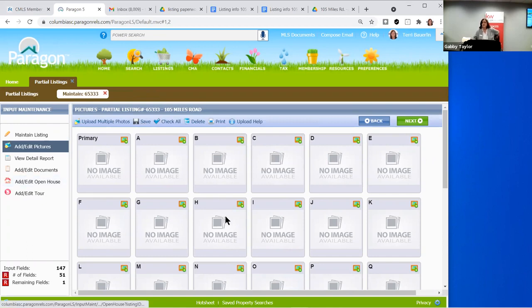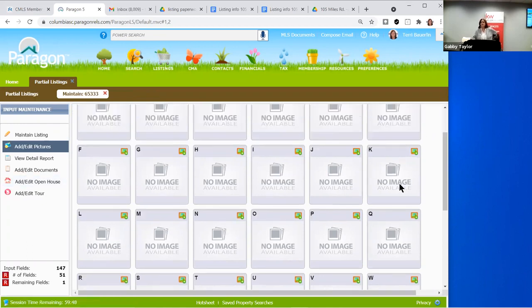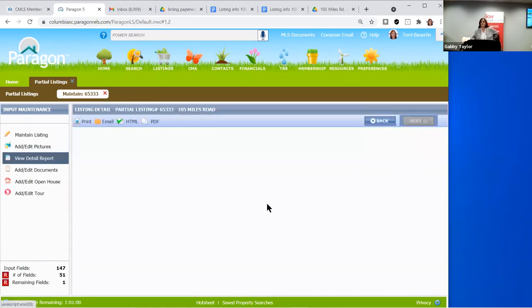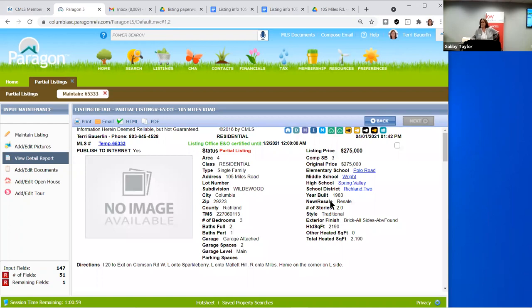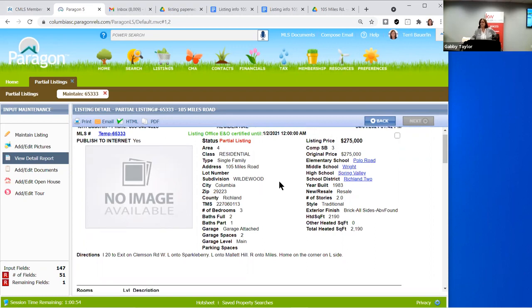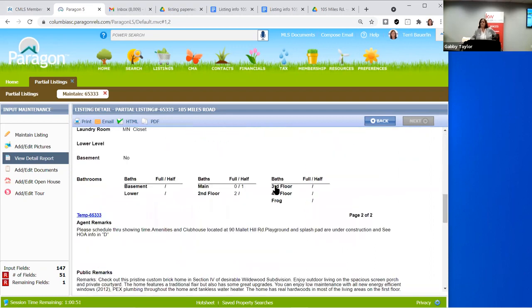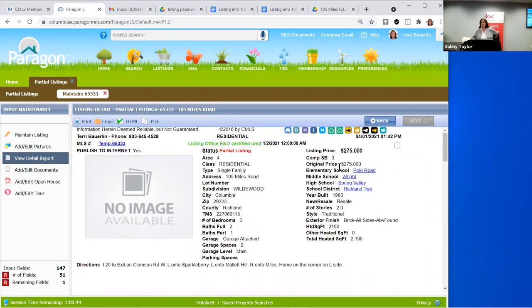Okay, so once you do that, you move to next. This is showing you what everything looks like so far. This is the partial listing. This is what the listing looks like. It'll have your feature picture right here, but we didn't put pictures in yet.